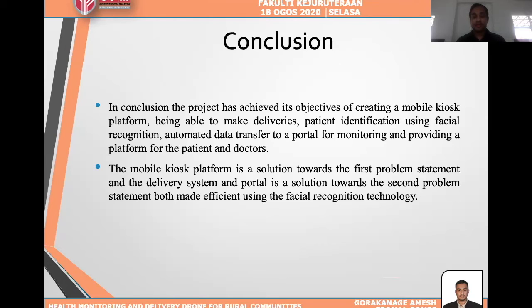And of course, it does patient identification using facial recognition, which cuts out a lot of the waiting time. The automated data transfer to the portal makes it very easy for patients and doctors to monitor what is going on with the patient. It also gives a communication platform to patients and doctors, because especially if you're living in a rural area, you don't have access to specialists and doctors in a certain specialty. Unless you talk to them remotely, you do not get the opportunity otherwise.